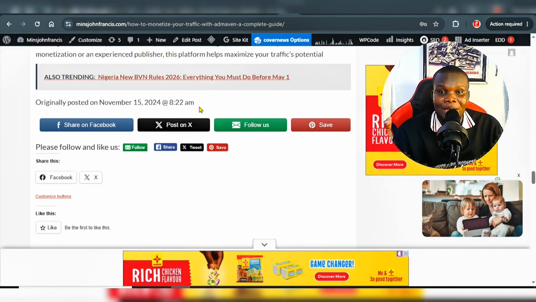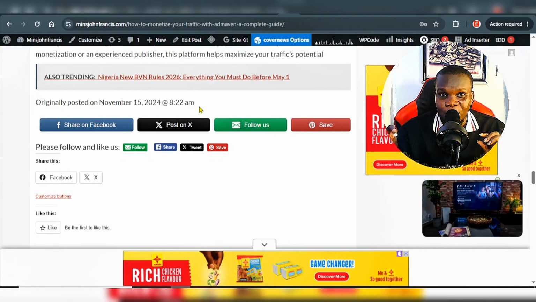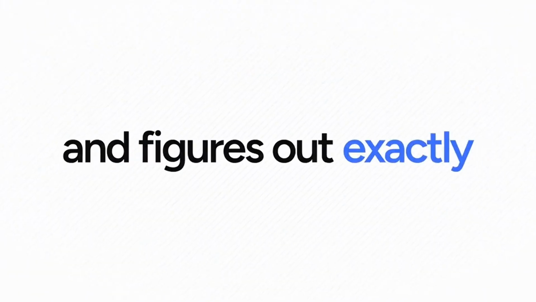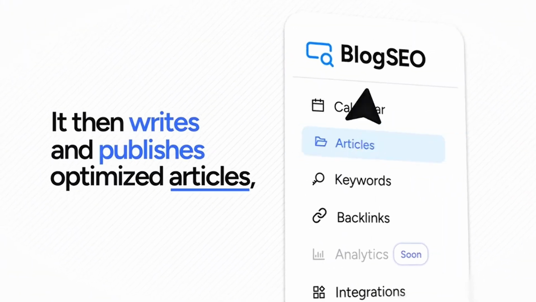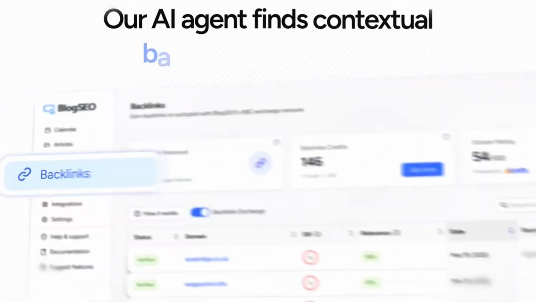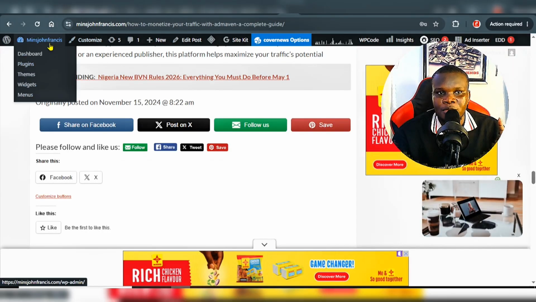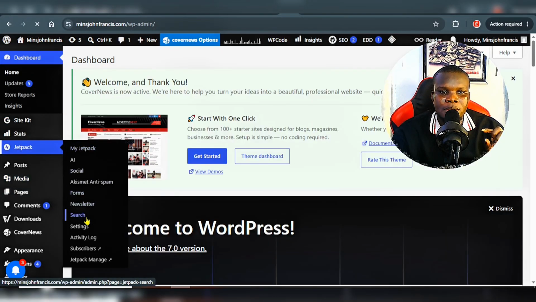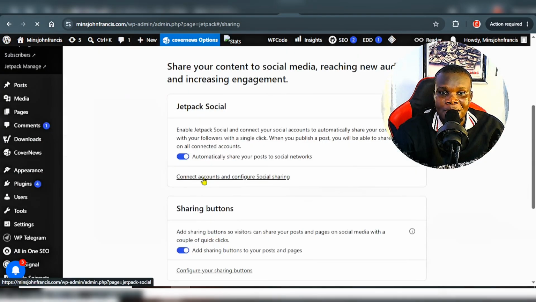So this is basically how you can run this automation blog, but this setup is only halfway if you don't connect to your social media platforms automatically, so that when this update is done, your social media will carry it: your Pinterest, your Instagram, your Facebook, your X, and all that. What you need to do right now is go to your plugin, go to your dashboard section, come to the section that says Jetpack, click on settings, and click on the section that says connect account and configure social sharing.